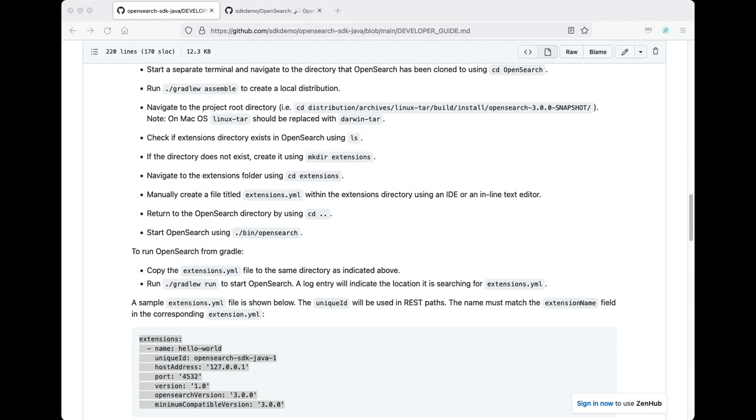So now I'm going to hit Control C to break out of my OpenSearch. And then I'm going to copy my extensions YAML file from the parent directory where I previously created it to the location that I just copied and pasted from the log. So this is where it needs to be for my particular installation. Now that it's there, I'm going to go back and do Gradle run a second time. This is going to go a lot faster because everything's pre-compiled. So you can see it goes super fast, and I'm up to 99%, and it's doing the startup.